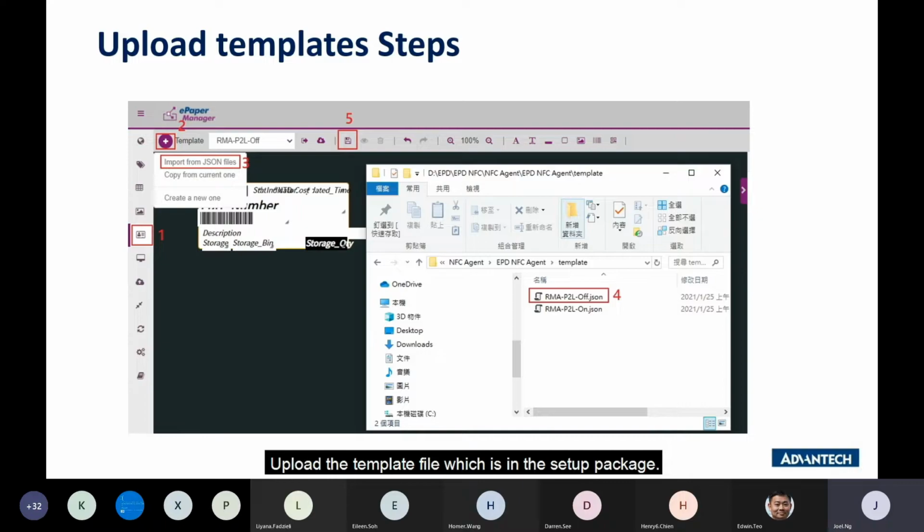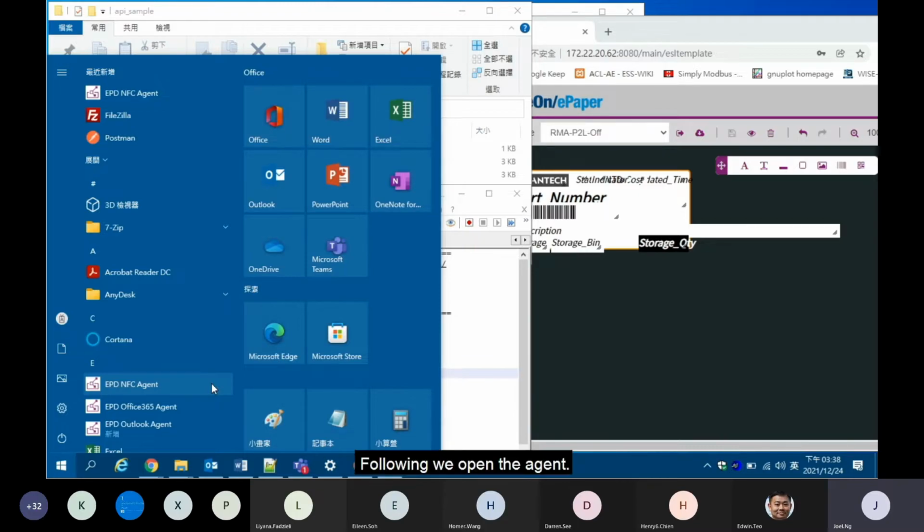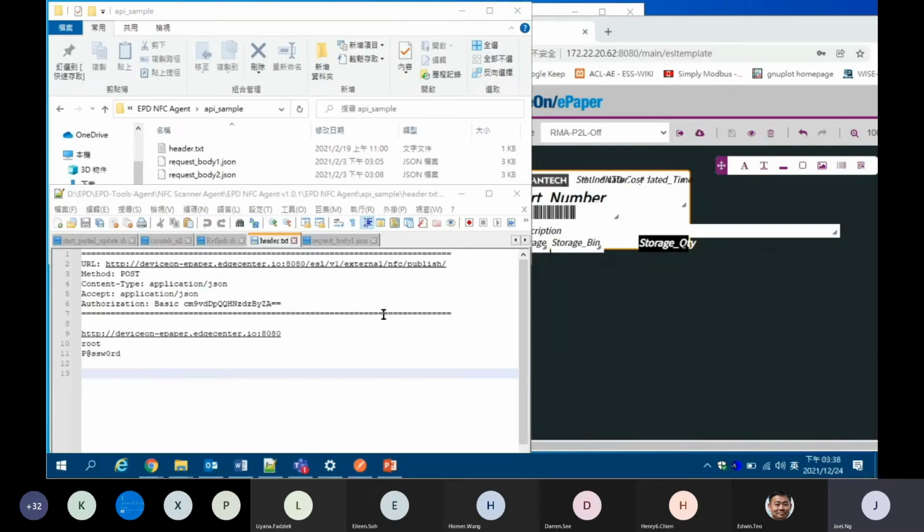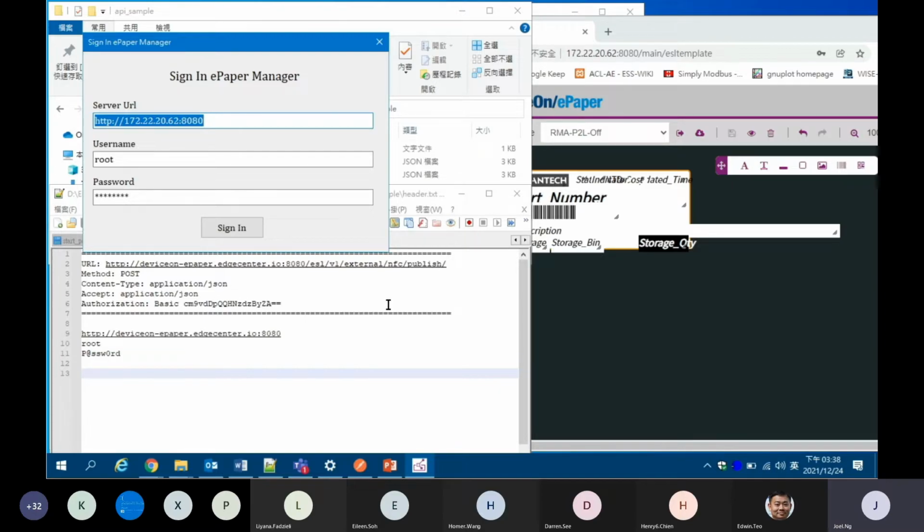Upload the template file which is in the setup package. Follow the steps to click the button and save all settings. Following, we open NFC Agent and key in the device on ePaper login information like server URL, username, and password. Then click Sign In.